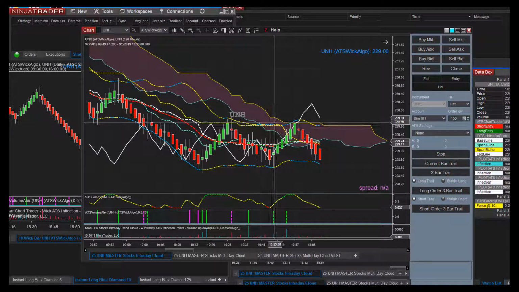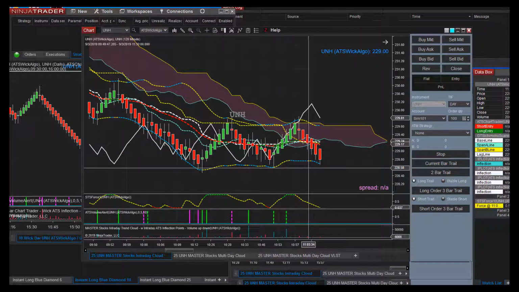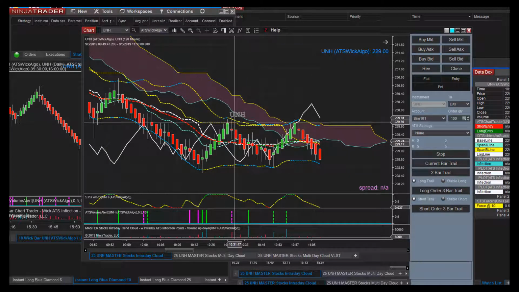It rejects the cloud. The cloud hasn't twisted yet. It's not indicated it wants to start going up yet. It rejects the line, sells again. So if you're long here, what are you looking for? An exit plan. Does that mean it has to reverse right here and not go up?